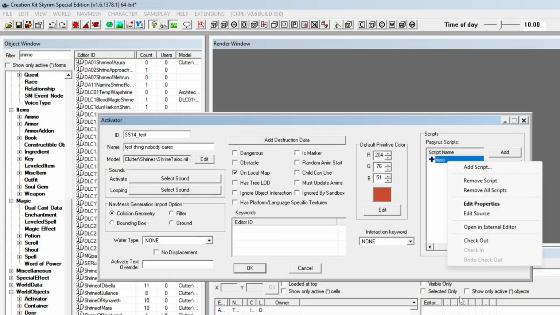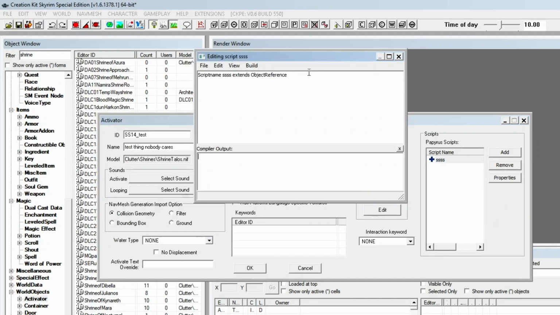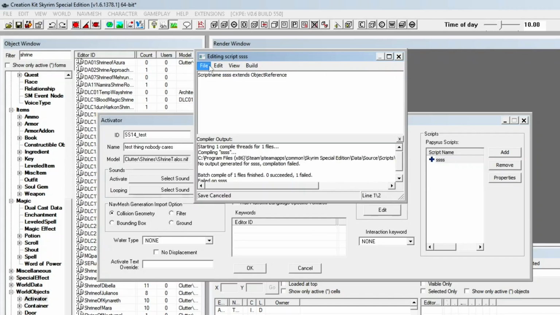Now, if you right click this script and click edit source, you would see this here. Script name, and then a space, and then the entry will be the script name. Let's just not touch that. The extends, I don't know exactly how to explain this. I'm not a professional, but I'm trying to make it very clean for people to understand. So, don't really touch this. It's referencing your activator, your duplicated Shrine of Talos.